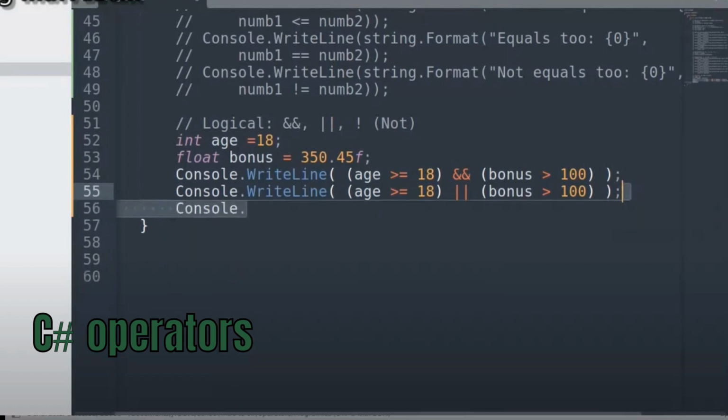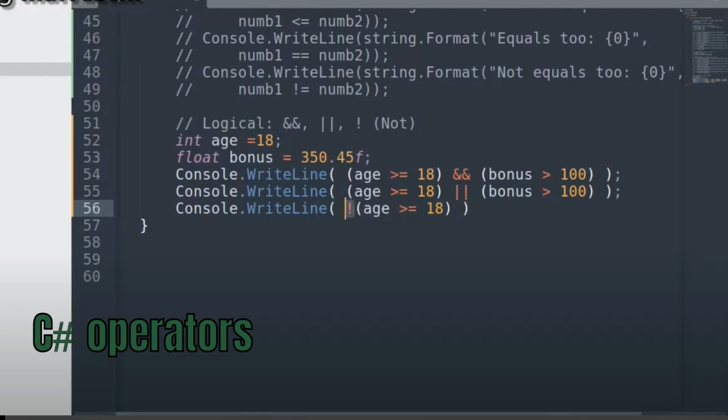If age is more than 18 or bonus is more than 100, we have true also, because then the condition is true, so we will show true. And here for the third example, we will run this example.